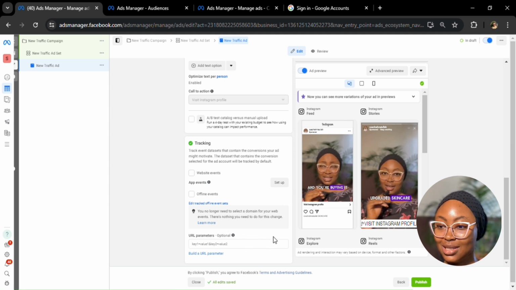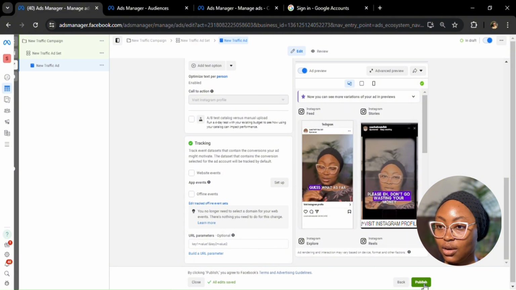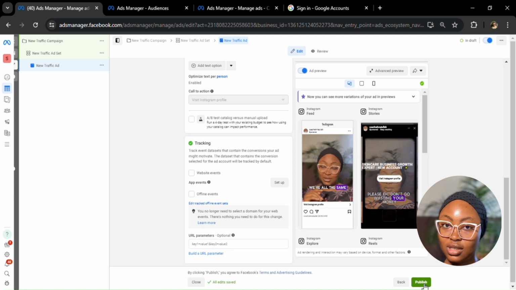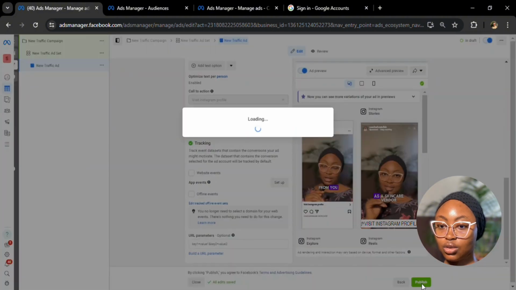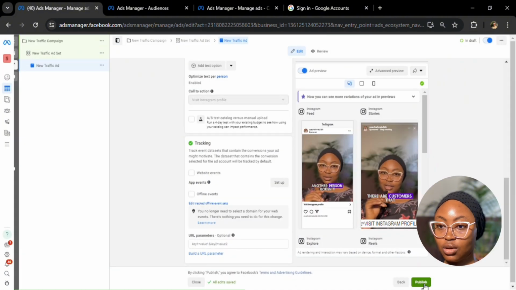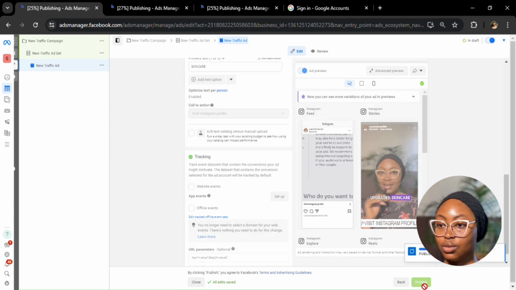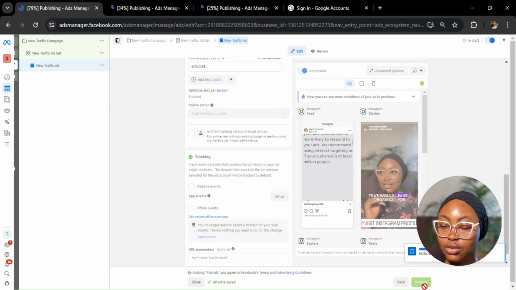But again, to keep it simple, we're just going to leave all of that, and with all of this set, your ad is actually going to be running for profile visits, and that should get you followers, and even, like I said, a few deals here and there. So once you have everything checked, you can just go ahead and hit publish, and your ad will be scheduled. You'd also get a notification when your ad has been approved and is ready to run.